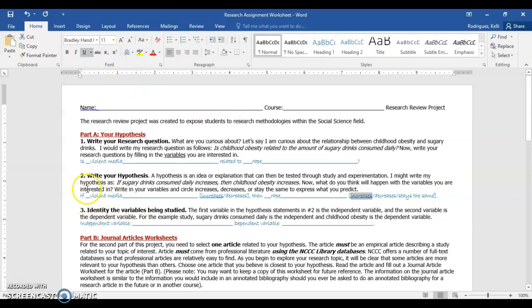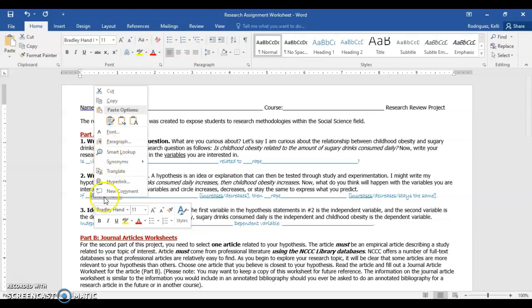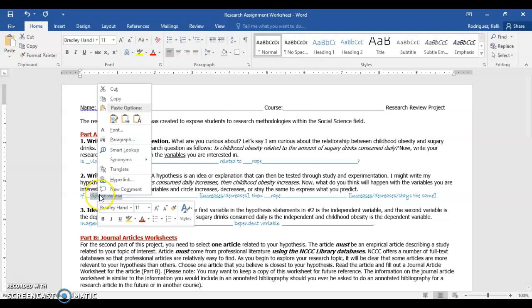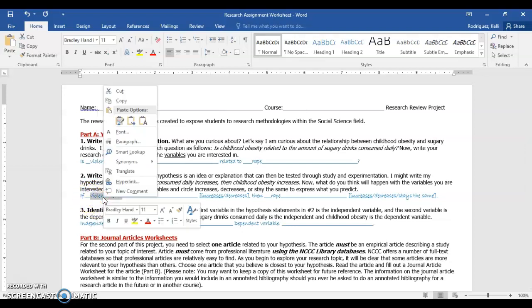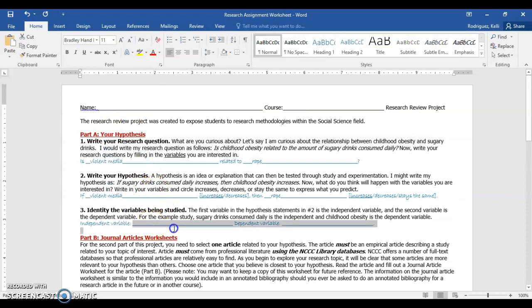Then it says identify the variables. This first one is your independent variable. So I'm highlighting, I'm right clicking. It doesn't want me to do that. All right, okay, there it is. There we are. Copy, and paste that in. And the dependent variable is this one up here, putting that in.